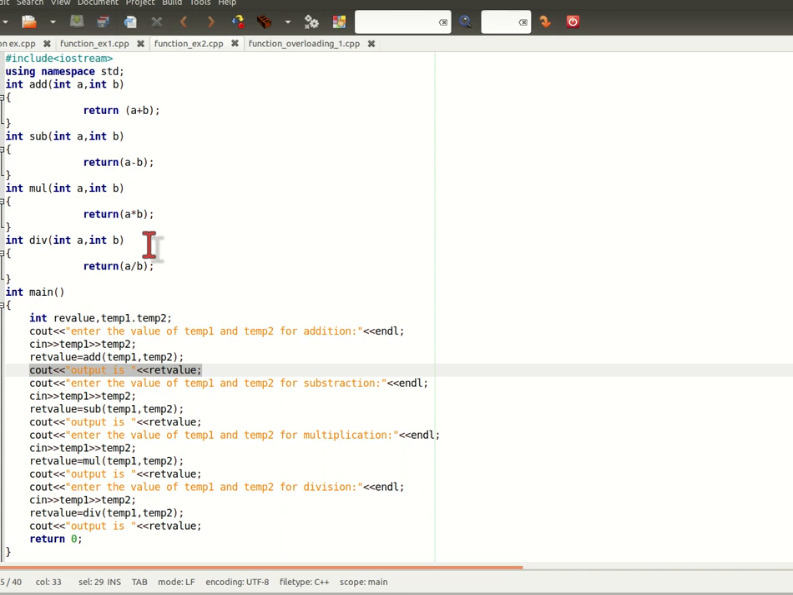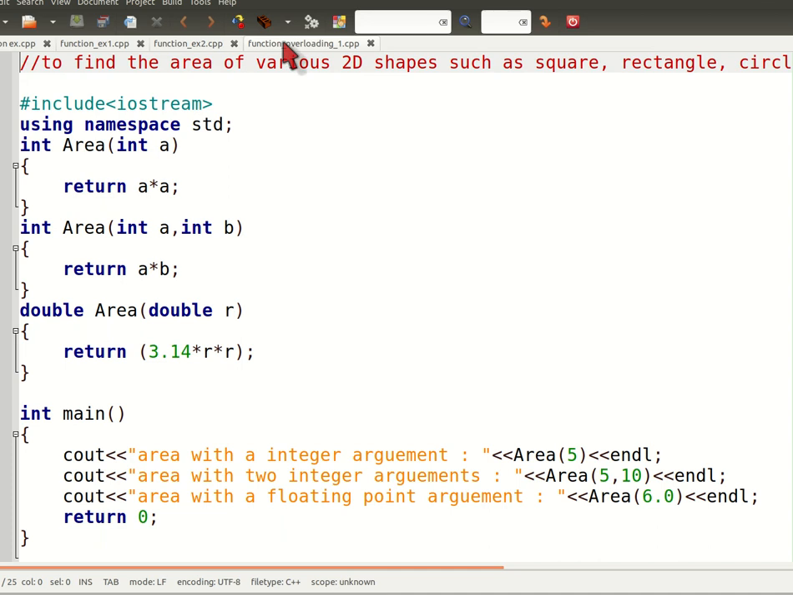So let's discuss more about function overloading here. In this example, as you can see, we have three functions here, and the arguments or the signatures are different. Here it is accepting how many arguments? One argument. And here it's accepting two arguments. Here it's accepting one argument, but which is a double.